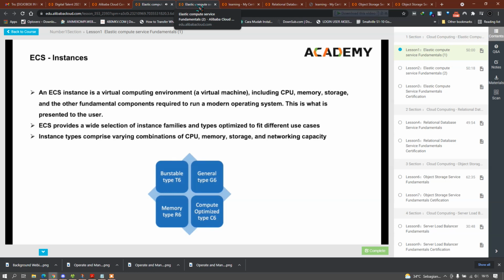Now, the ECS service provides a wide selection of instance families and types, optimized to fit different use cases. Instance types comprise varying combinations of CPU, memory, storage, and network capacity. There are a few types here at the bottom of the slide that are fairly common instance types. There's the burstable type, which we call T6.